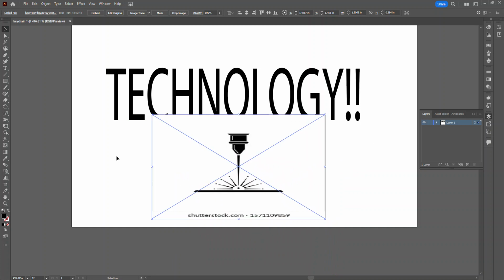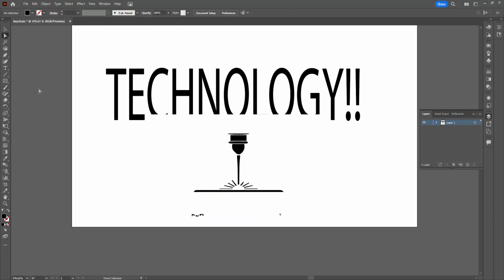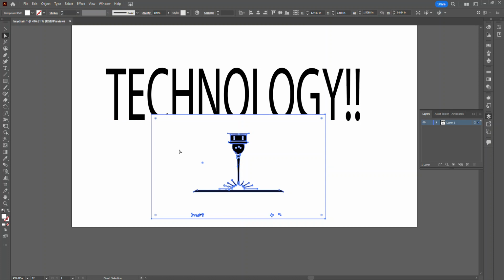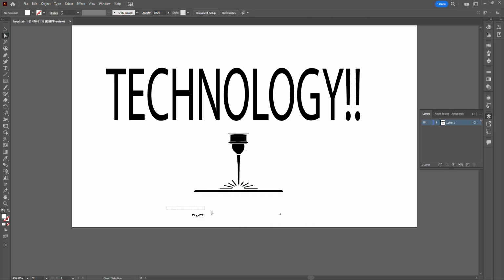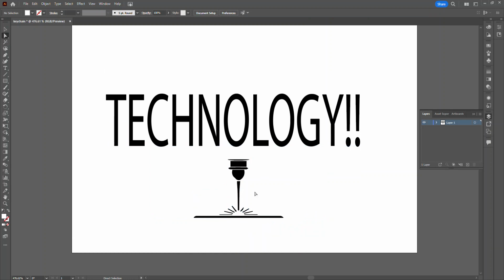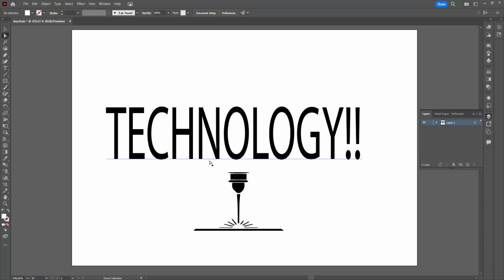So this one is from Shutterstock, and I am going to click on image trace. Now I'm gonna leave it like that, even though I could change it. This video is not to learn how to do that. I'm just going to expand it, and using the white arrow, I am going to select the white space. I'm going to delete it, and I'm going to select these things on the bottom, and I'm going to delete it. So you have this part right here, technology. So this is just going to be the background that I am going to keep, right?